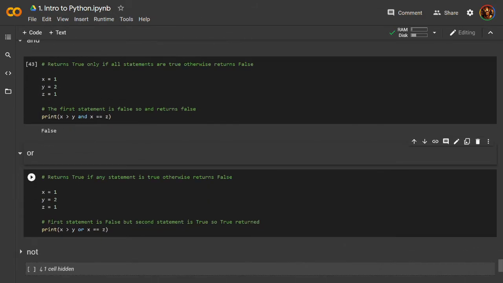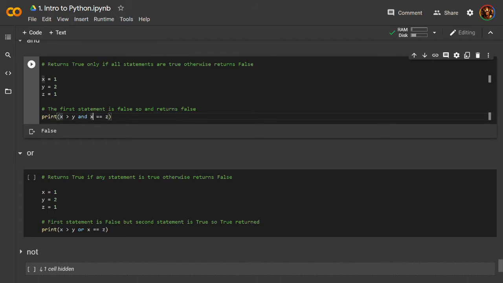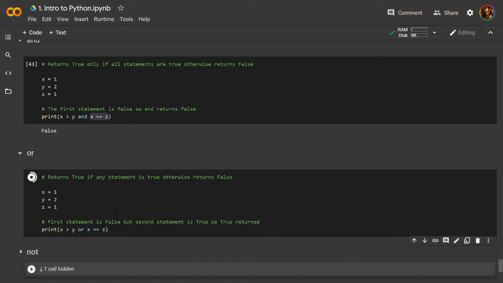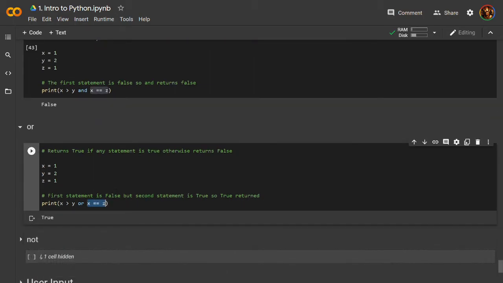The or operator returns true if any statement is true. Otherwise it returns false. And puts a condition that the left and right have to be true for it to return true, otherwise it's false in any case. But or is a bit more flexible in that it allows that either the left statement or the right statement has to be true. So x is greater than y is obviously still false, and x is equal to z is true. So this will return true because one out of the two statements is true.